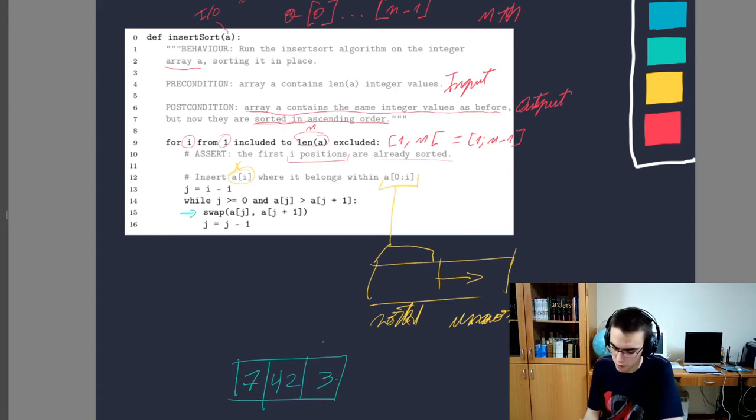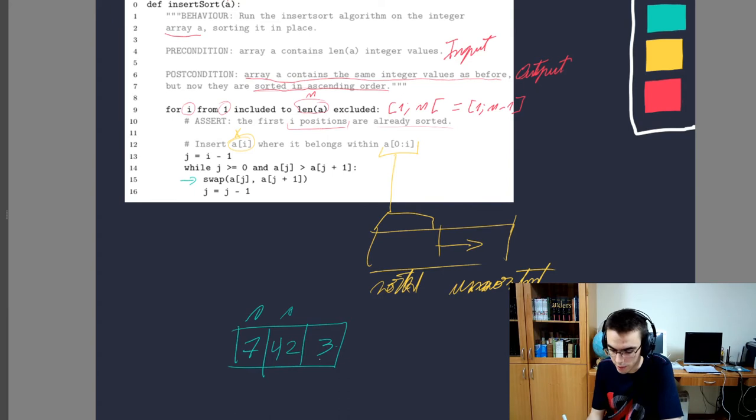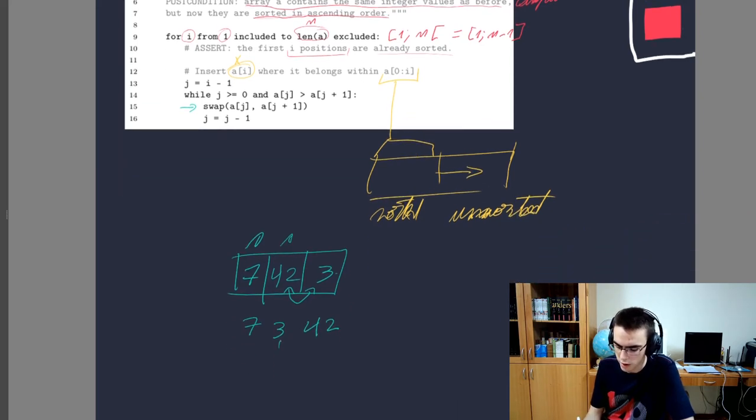But we can also do the following. 7 is sorted, so I'm going to use an S to classify it as sorted. And when we compare 42 with 7, 42 is sorted, so it can also have the S. But when we get to 3, 3 is less than or equal to 42, so we can swap them. And right now it's 7, 3, 42. And now 3 is still smaller than 7, so we swap them: 3, 7, 42.